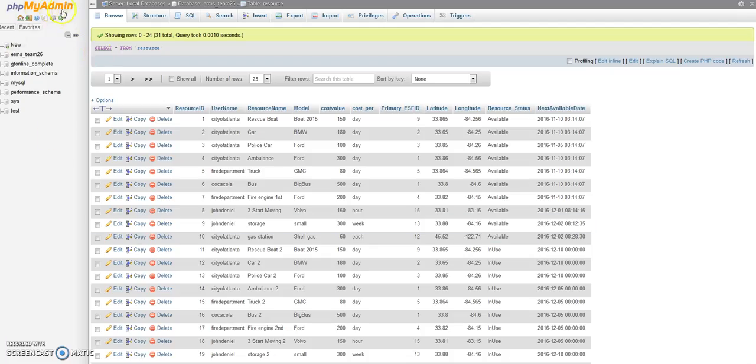After the first two phases, now comes our real implementation. We use the WAMP stack: Windows, Apache, MySQL, and PHP. Here is a short demo. This is the login page, through which you can log in to this emergency system. Here is also phpMyAdmin.